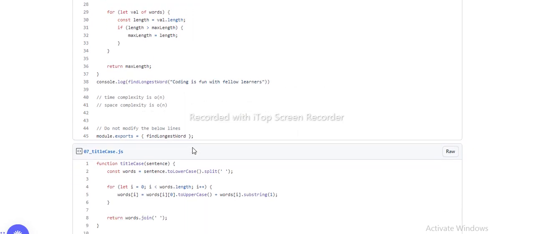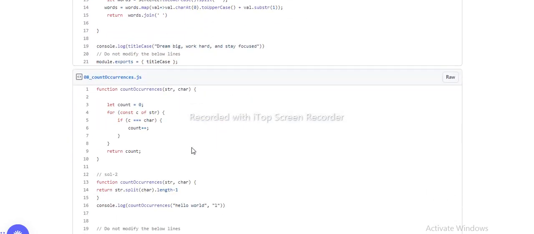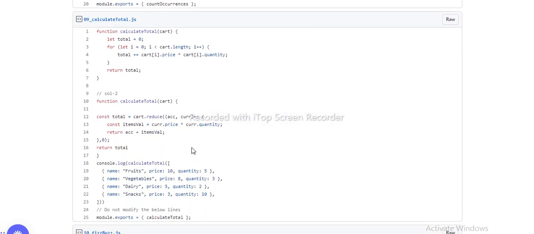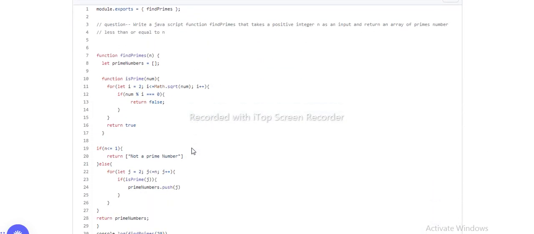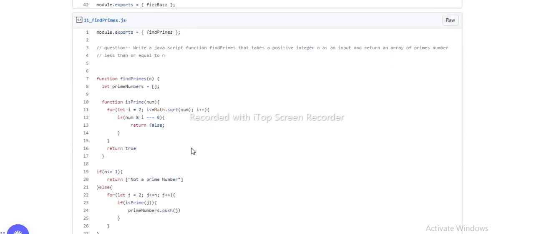So let's move to the next question. Here, find primes. The question is: write a JavaScript function findPrimes that takes a positive integer n as an input and returns an array of prime numbers less than or equal to n.